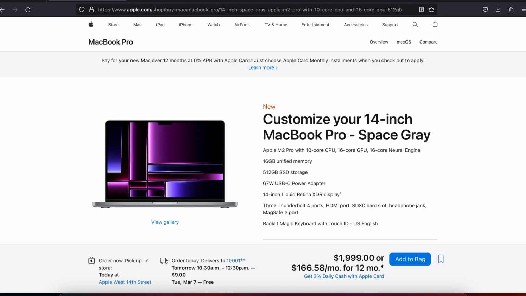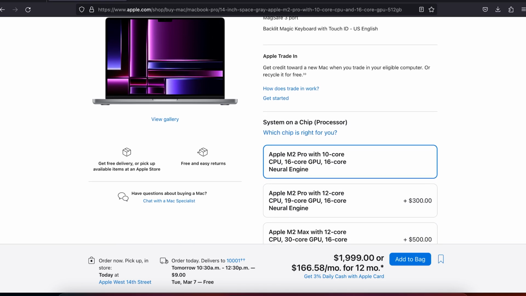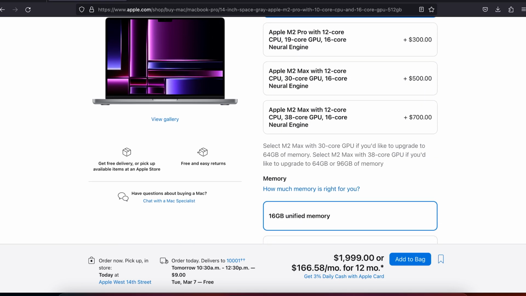These include Amazon, Best Buy, Costco, and a few others. Now, you could get this same laptop right now with the M2 Pro, but it would cost you $400 more, and it would cost you $1,999.